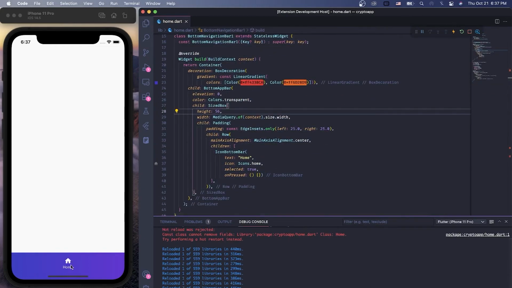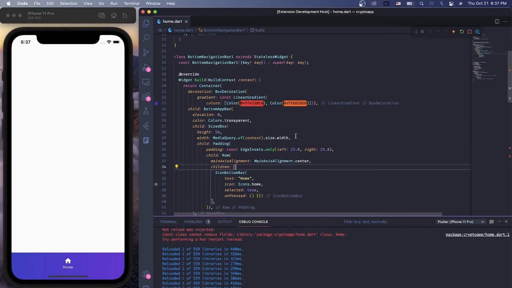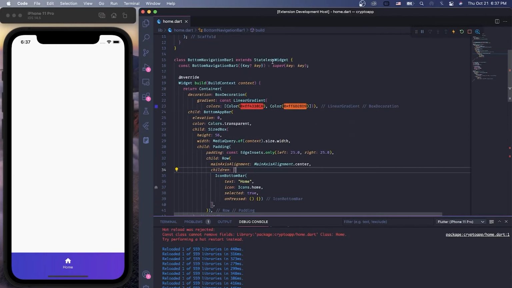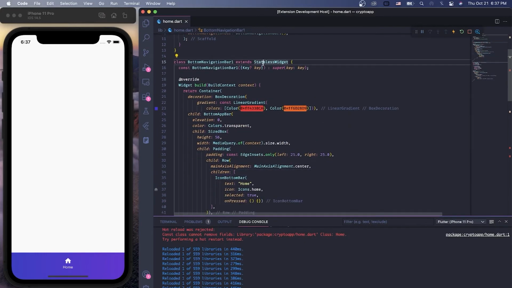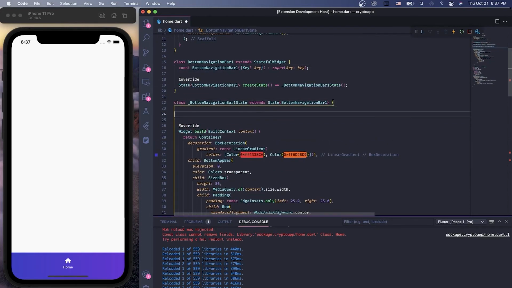Perfect. Now as you can see, we already have the icon there in the middle as home, as we had previously, and it's ready for us to start inserting other actions in the bottom nav bar. So what we're going to do right now is we're actually going to convert the bottom navigation bar to a stateful widget so we can have states and manage the state there.